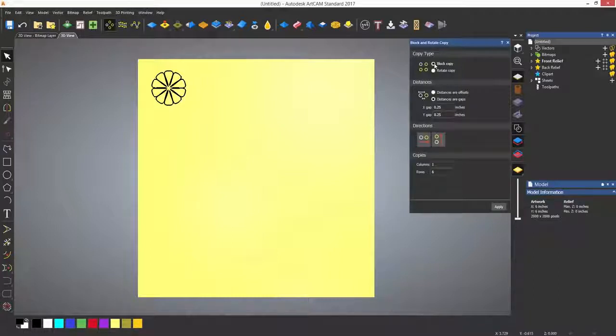This will create columns and rows of copies. You can specify whether you would like to use offsets, so the size of the object plus the gap that you would like, or you can just specify the gap in between the objects. For this example, I'm going to use gaps and a size of 1/4 of an inch in X and Y. To change the copy direction, just click on the icons under Directions and the arrow will change direction.